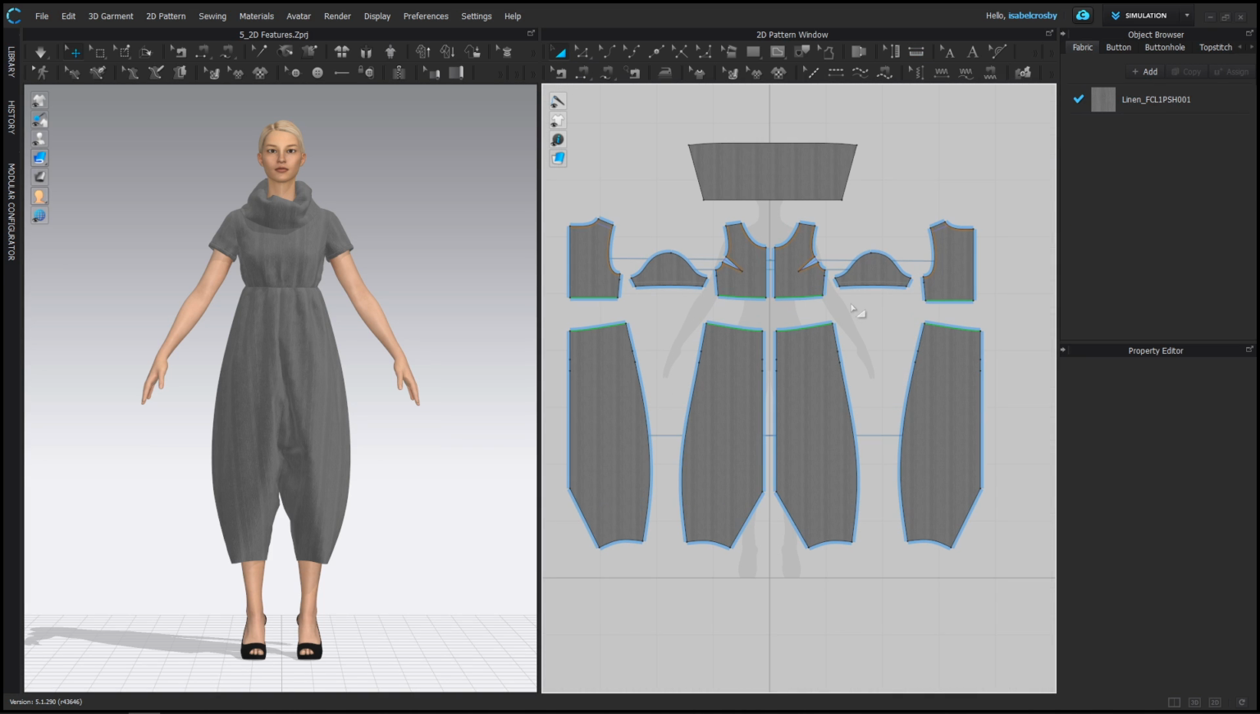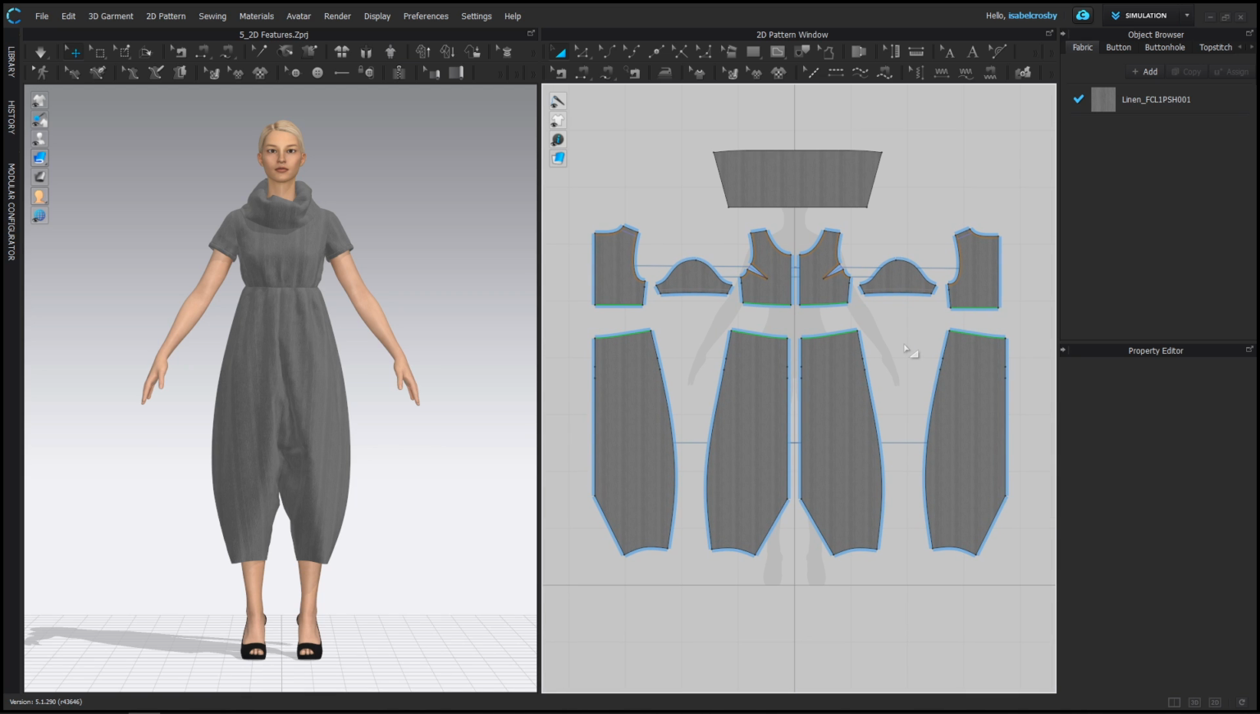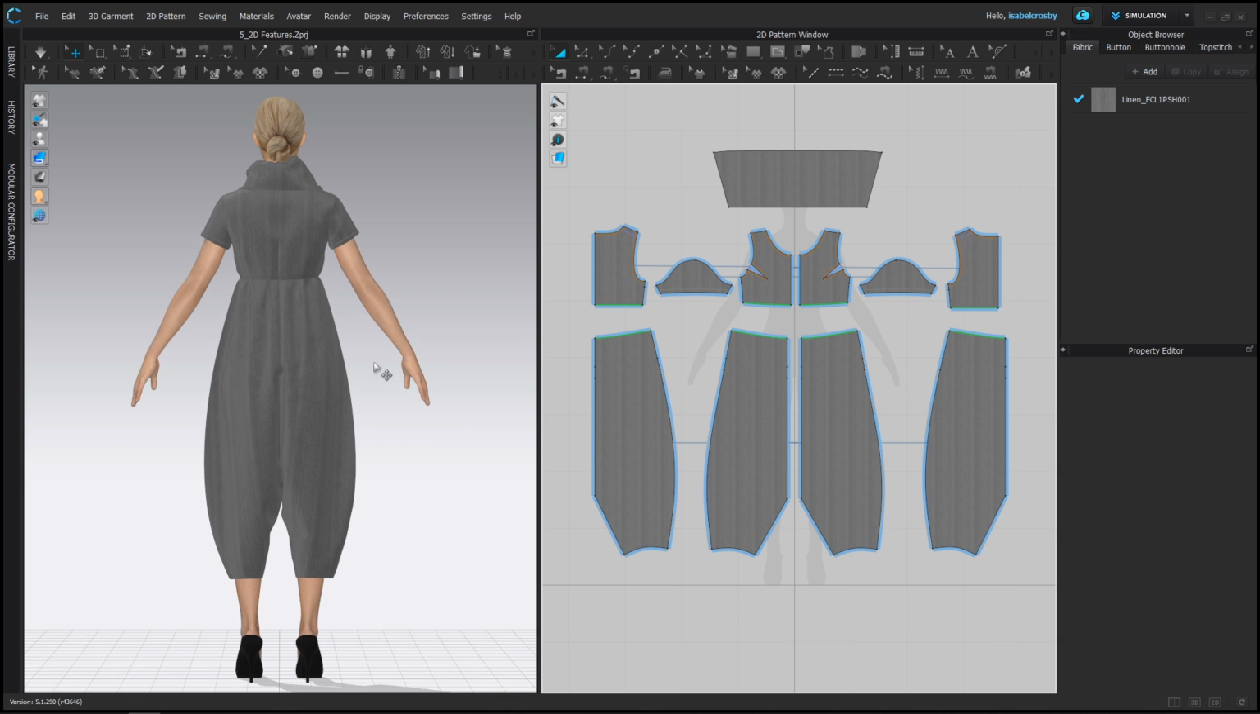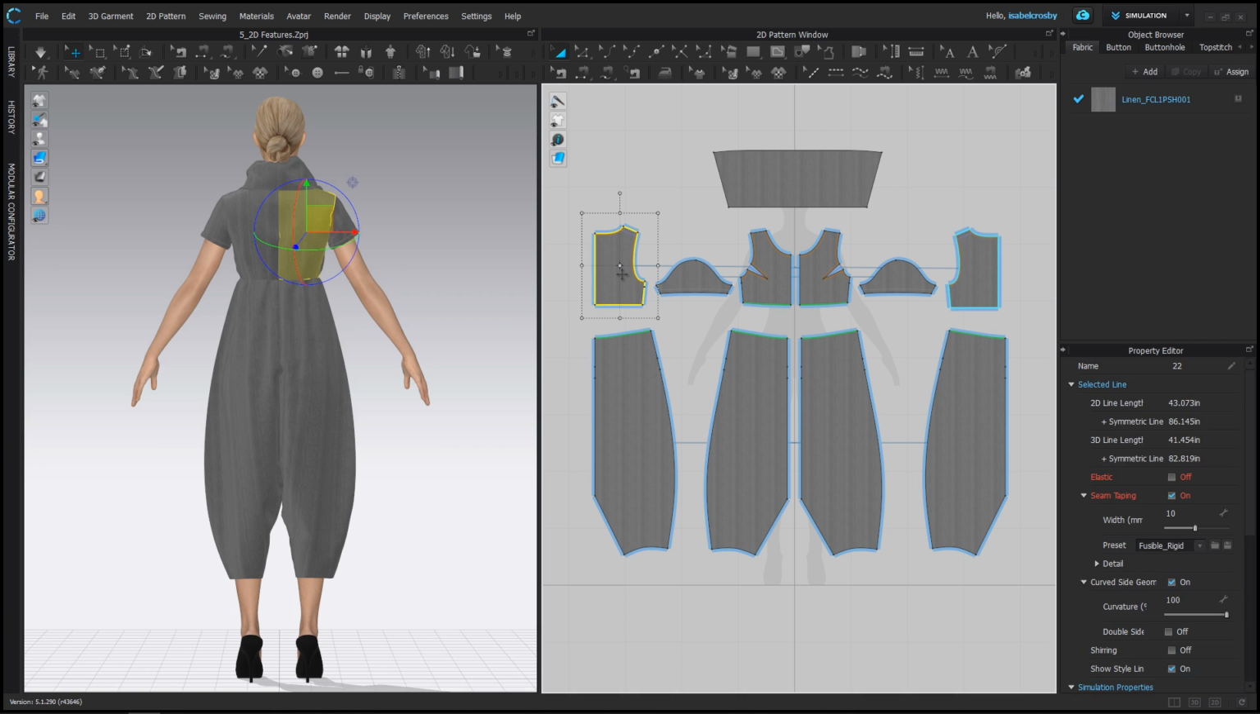So one of the new features that we've had requested for a long time is half symmetry. If you're familiar with CLO, you know we like to work on the half in order to maintain symmetry, but we've now made it possible for you to do that without a seam in the middle. So I'm just going to show you. I'm going to go ahead and delete this pattern.